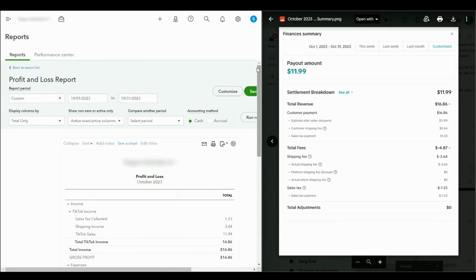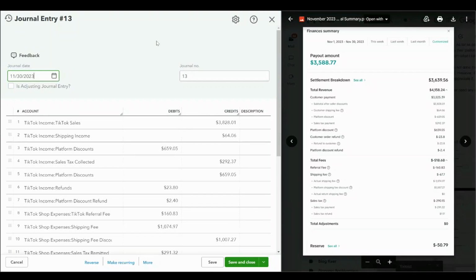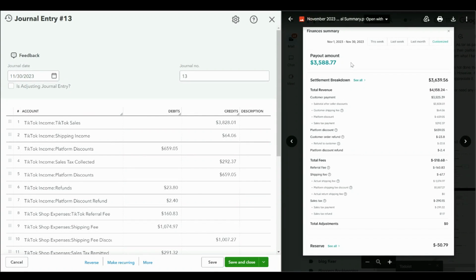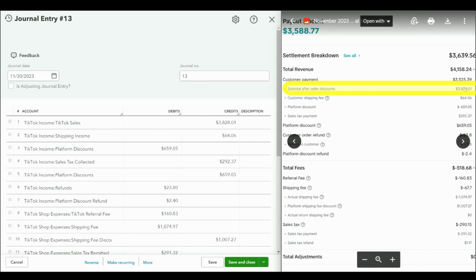Let's go back and do a more difficult month, the month of November. Okay, this is the journal entry for the month of November, journal entry date. We're looking at the finances summary for the month of November. And this is how it all ties out. Once again, I start with these small numbers here. We've got the subtotal, and that's the 382801. Once again, I put that to TikTok sales.